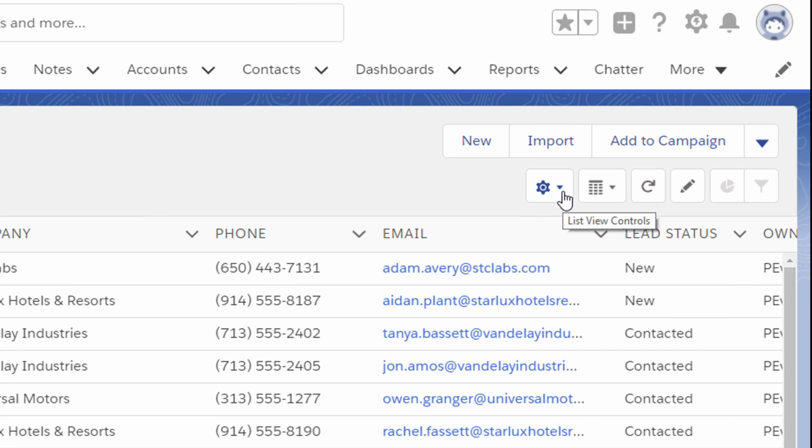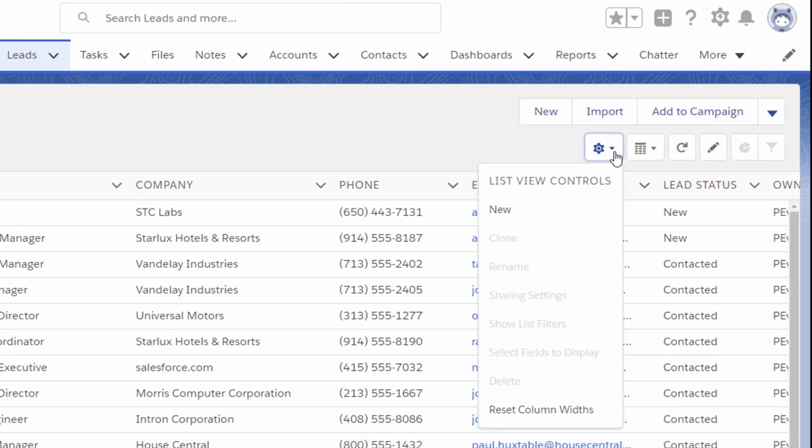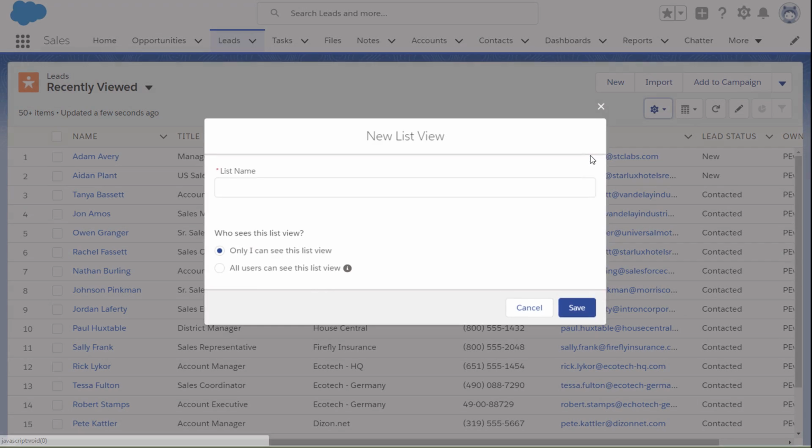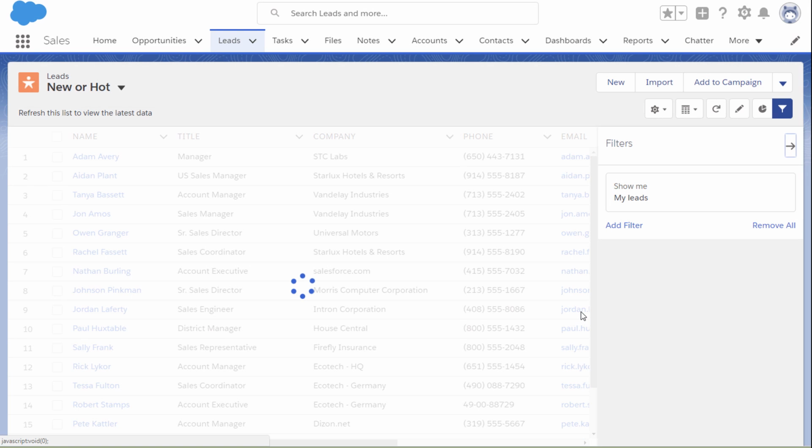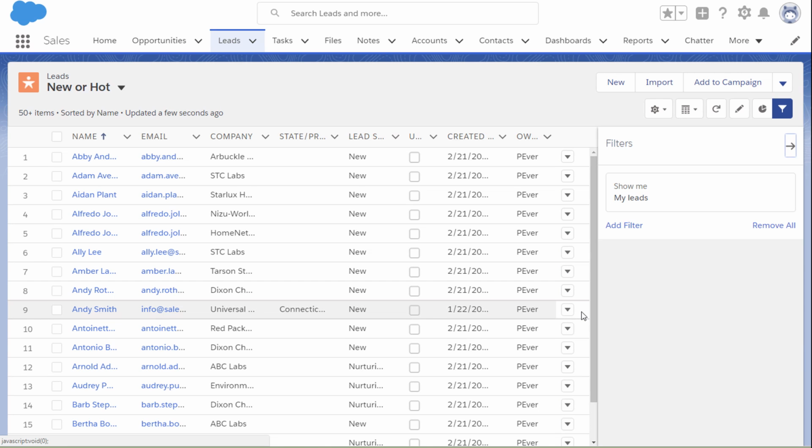We'll start by clicking the List View Controls button and selecting New. We'll name it and select who can view the new list. In this case, only Pat needs to see this view, and that's selected by default. Click Save, and that's it for this window. We're back at our new list view, and now it's time to add the filters.